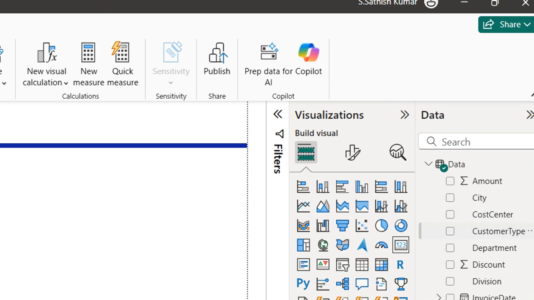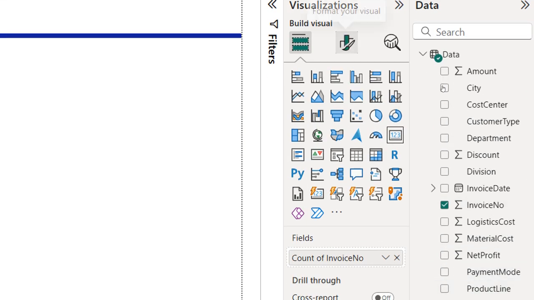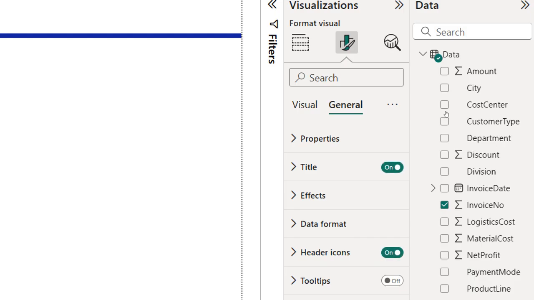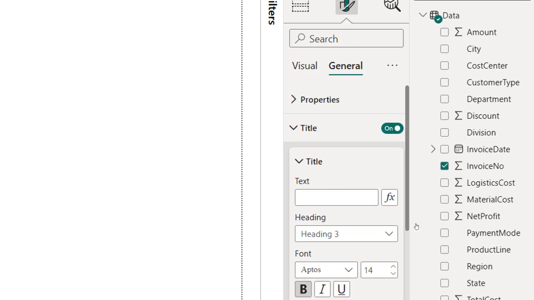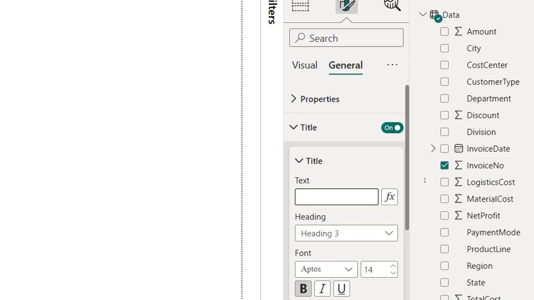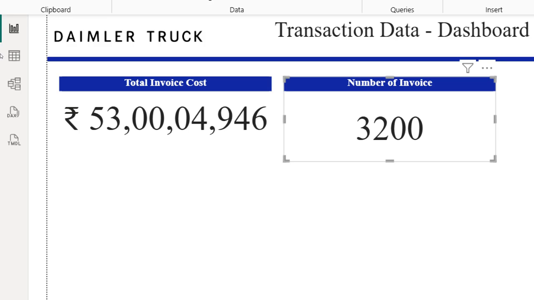Format, general, title, and I'll type the title here. Maybe number of invoices. So I want to find out how many invoices there are, or count of invoices, or number of invoices. Your wish. Enter. Yes. Now you can see the same format. Copy and paste the format. Format painter. I hope you are aware format painter is available in Word, Excel, and PowerPoint also. I think you would have used it.